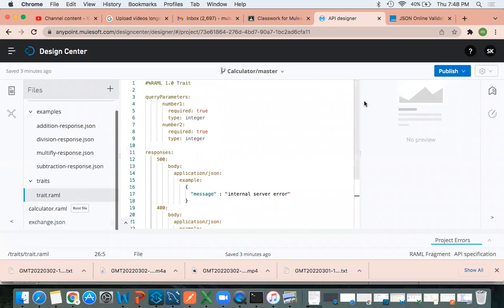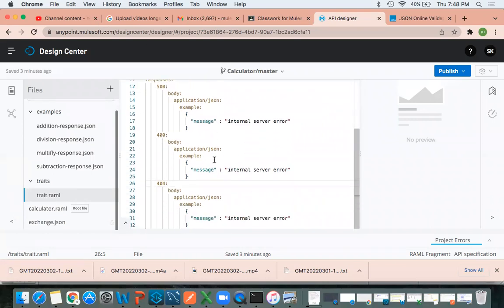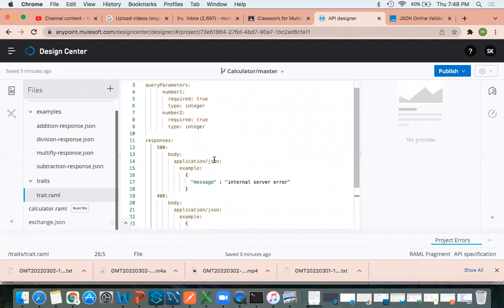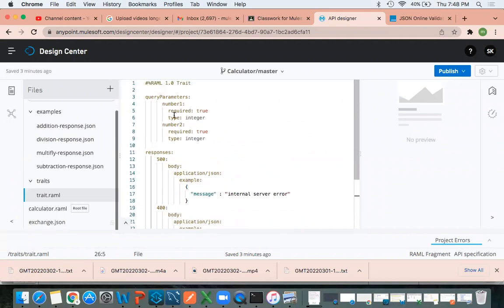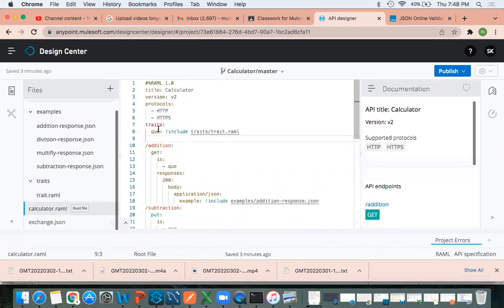Sir, one small doubt. While calling query parameters, we are using the "is" function, right? Is keyword. If you want to call these traits, you have to use the keyword called "is". That is mandatory. If you give something else, it won't work for you. For calling purpose only, we'll use it.